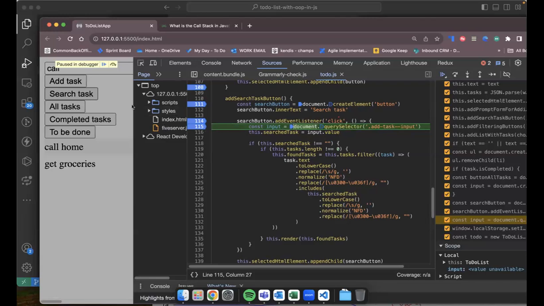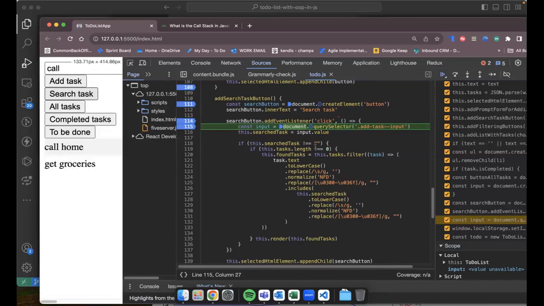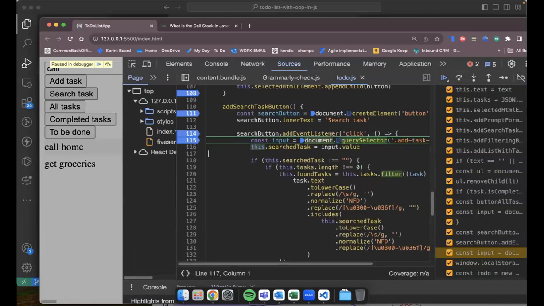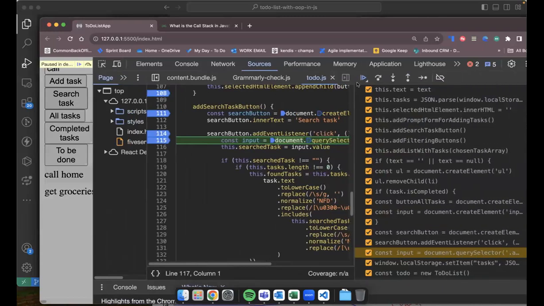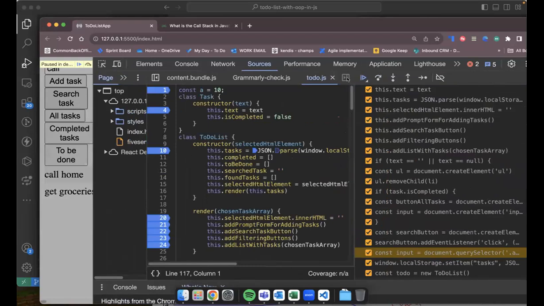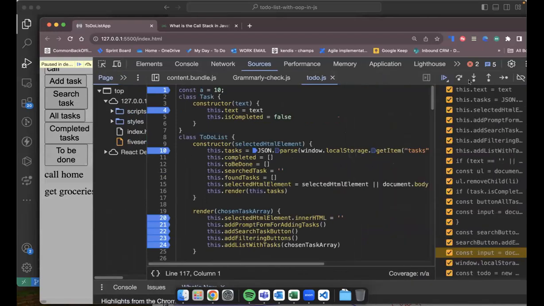Now there is one more function that we came across here. Let me try to minimize this. Need some room to debug.